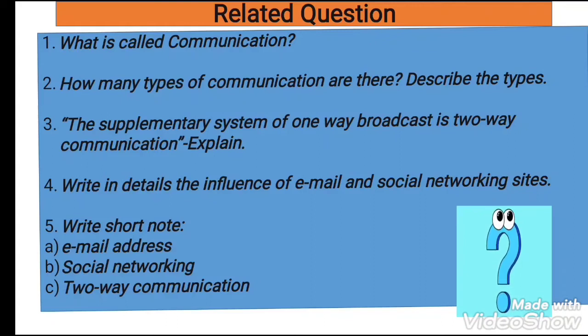Number 3, the supplementary system of one-way broadcast is two-way communication. Explain. How will you write the answer to this question? That means firstly you have to write about one-way communication and two-way communication. Then you show by example how it is one-way broadcast and two-way communication. Clear? Coming to the next question, question number 4. Write in detail the influence of email and social networking sites. Already in class I have discussed email and social networking sites, so you will write in detail. Number 5. Write a short note on email address, social networking and two-way communication. So you will write notes about these 3 topics.